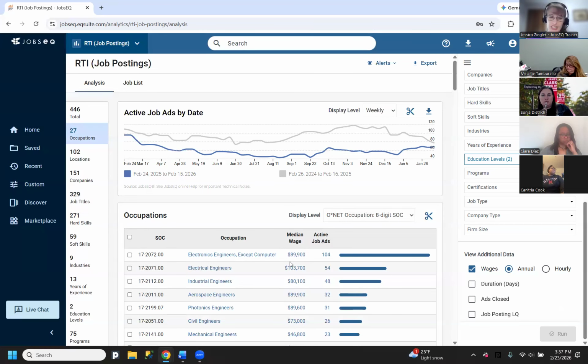But RTI can be really helpful if you are wanting to just look at what companies are hiring and have job postings available, or just what job postings are out there. But any questions with RTI? I think we're clear. Okay.